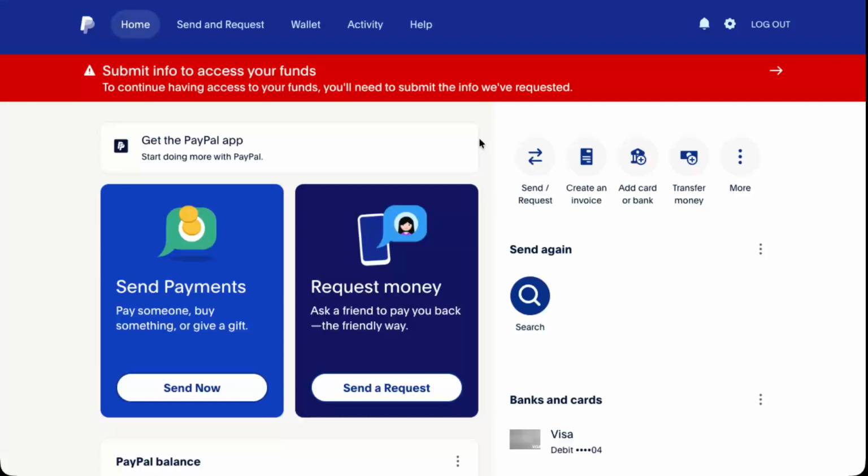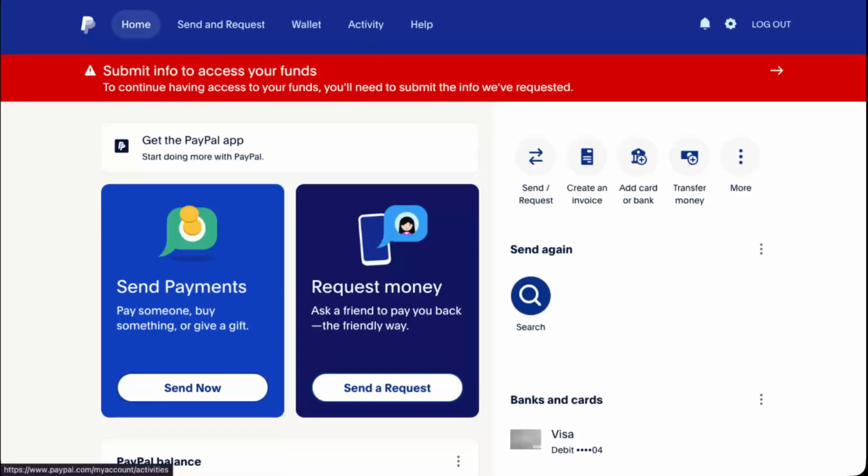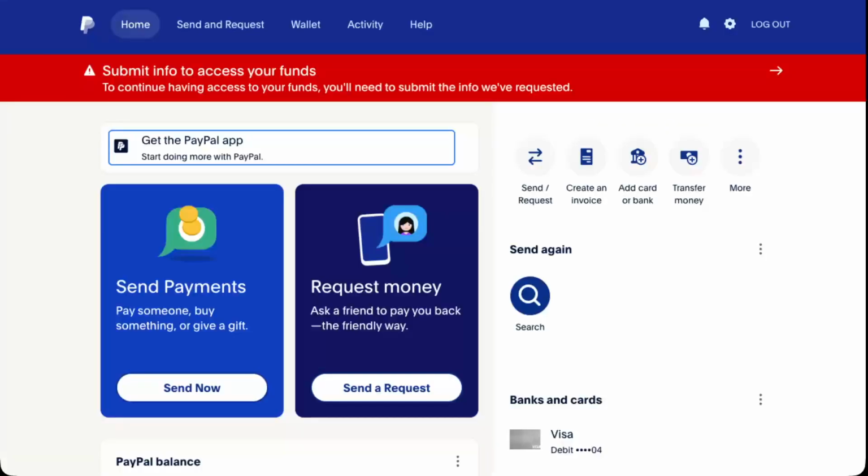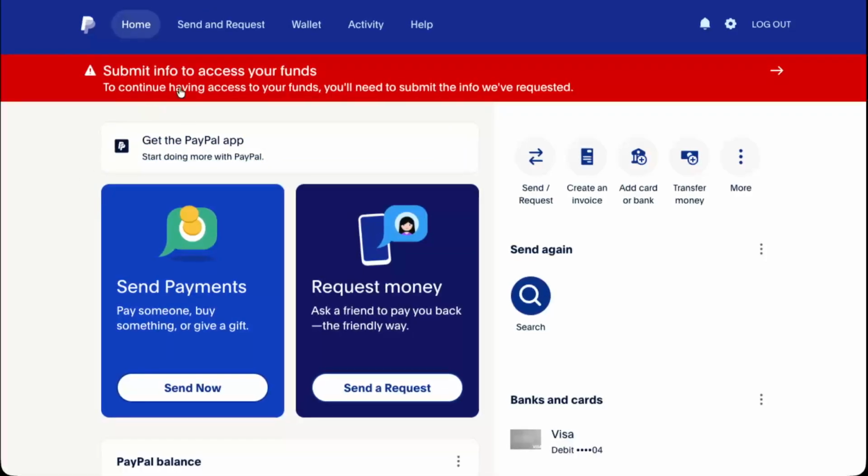Once you're in, you'll land on your PayPal dashboard. This is your account's home base, where you'll see a snapshot of your balance, recent movement, and shortcuts to common features. From here, look along the top menu for the option labeled Activity. Click that to open the full history of what's been happening in your account.